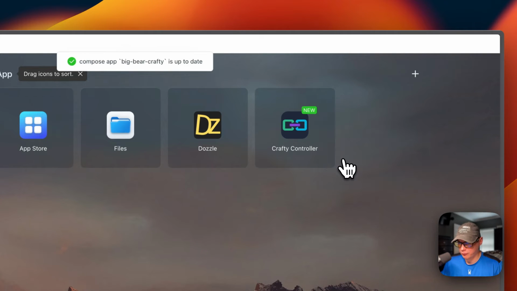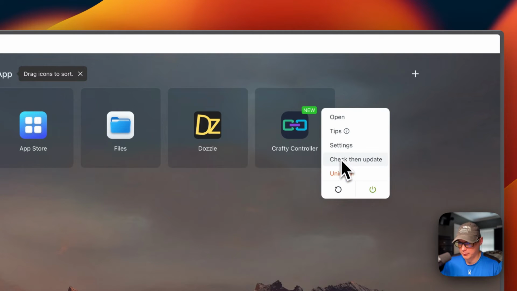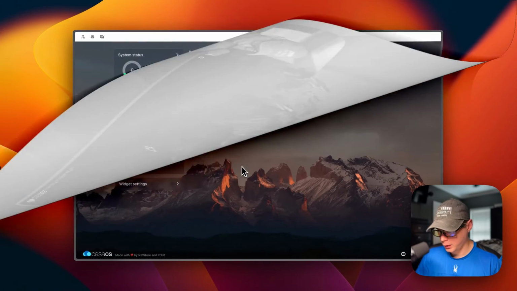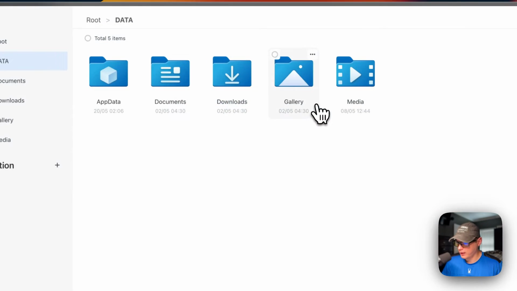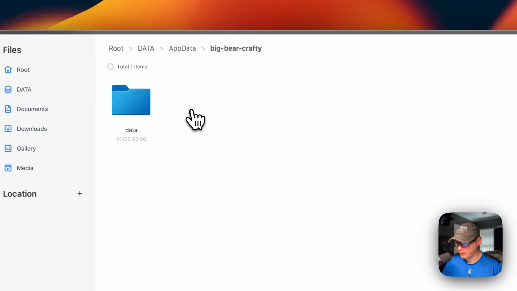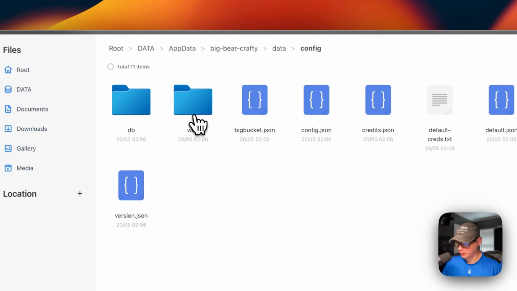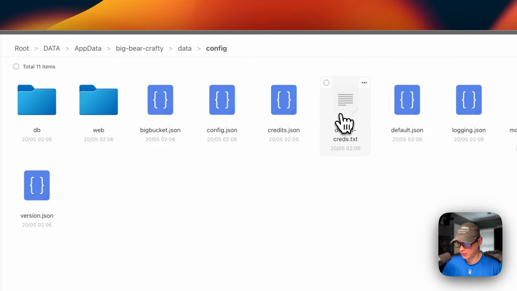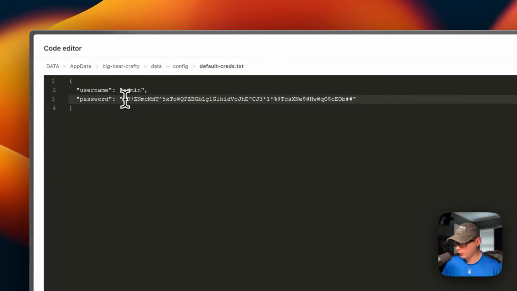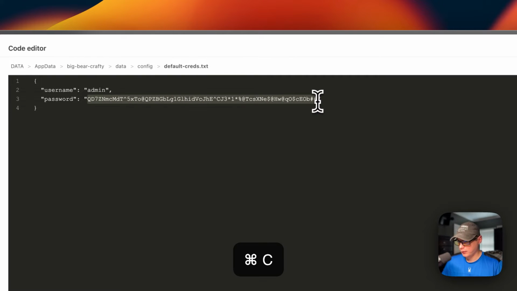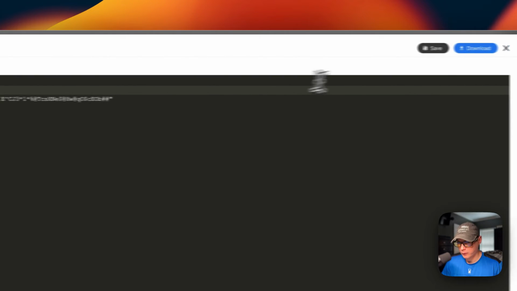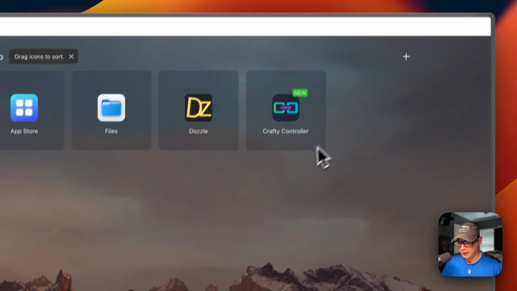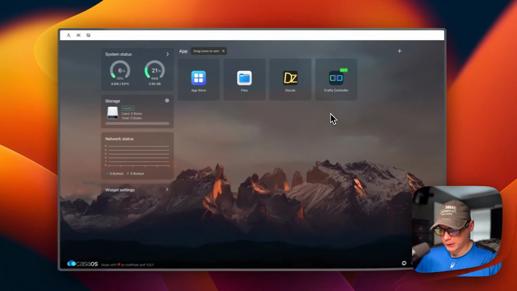So you can check for updates from BigBearCasaOS with the check then update, and then uninstall, restart, and power off and on. So now I'm going to go find the password to log into the Crafty Controller. I'm going to go to the Files app, then App Data, BigBearCrafty, Data, Config, and then default creds.txt over here. And then this is the password, so I'm going to copy this. So you'll copy yours, and then we'll have to remember the username is admin.